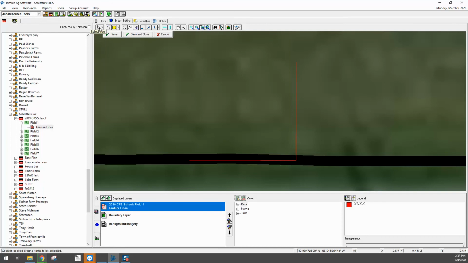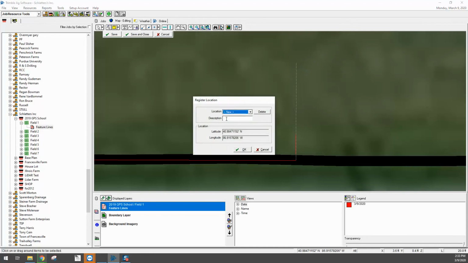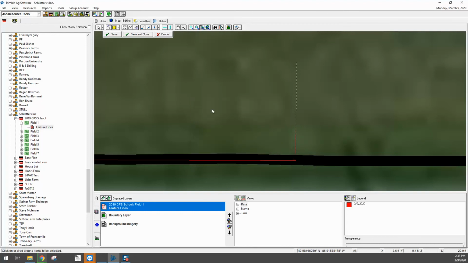So I'm going to register that location. I click on my select tool, bring my cursor to that point and right click, and hit register location. I'm going to give it the name pivot. If you've done this process multiple times, you're going to want to delete any old reference points in there that we're not using. So I'll call it pivot, and here's my latitude and longitude of that pivot point. I'll say OK. I can hit save and close.